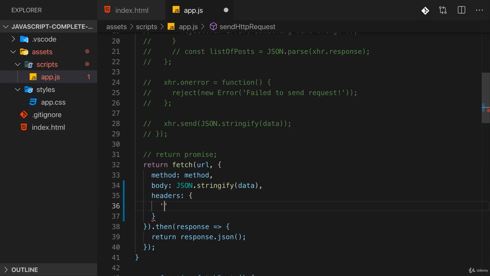A header which is often added, even though it's technically not required here for this API, is the content-type header, typically written like this. The key name has to be in quotes because of the special dash character. The value for that header then is application/JSON. That's one of the typical headers you add to outgoing requests which carry JSON data.